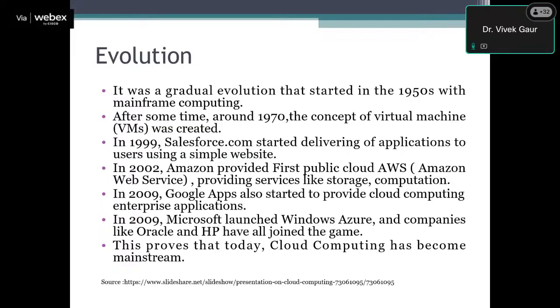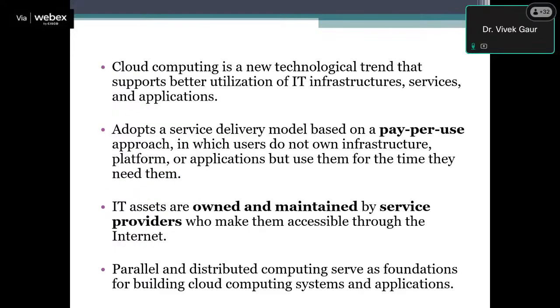See, there are Amazon, Google, and especially if I talk about Amazon, a very vast number of diversified services made available by these big players. And there are services for free also, although for a limited time, especially for students. There are so many services available freely for a limited time for students, and students work using those services very well in our lab. Now, we can say cloud computing is a new technological trend that supports better utilization of IT infrastructure, services, and applications.